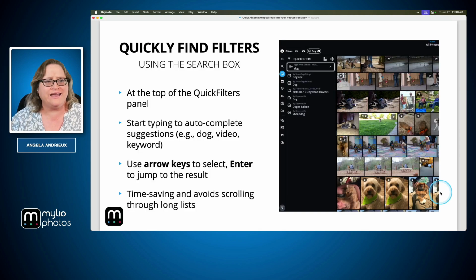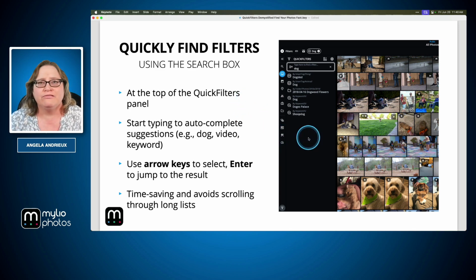So let's go ahead and move on to finding things using the search box. Now, looking through that long list of filters, to me, that feels a little bit daunting. There's so much there. It's the blessing and the curse that is Mylio Photos, right? We have so many options and so much customization. At times that can be a little bit overwhelming. So we have a search field right here at the top. And this allows you to type things in and it auto-completes. So as you type in a word, it's gonna start to give you everything that has that word in it. And then you can go down and choose.